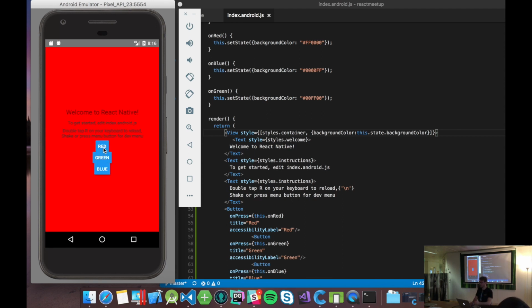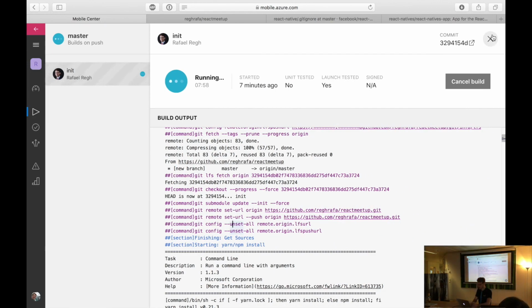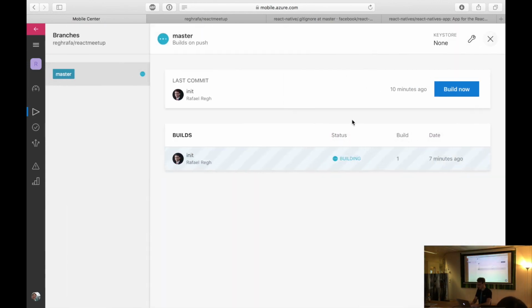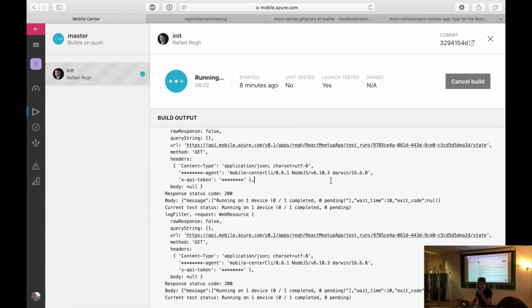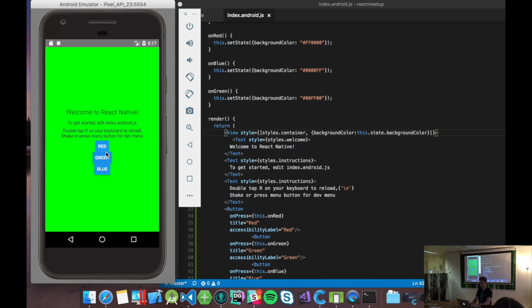Before we continue with UI testing, let's check back to our Mobile Center. We see it's still running here. So yeah, we have to wait for this. So while this is building, we go ahead and go on with UI testing.